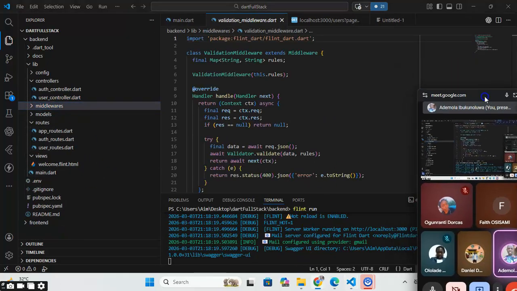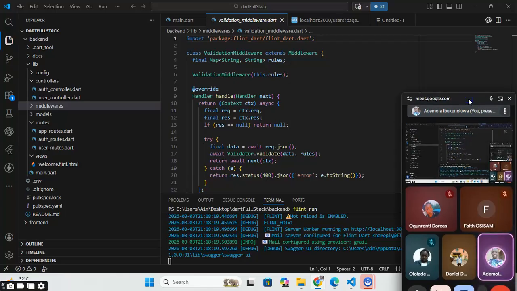Now, what is middleware basically? Middleware is just like a guard. Let's assume I want to draw again. Can you see my drawing? Let's assume this is your client, and this is your server, where your code lives. Are you with me?